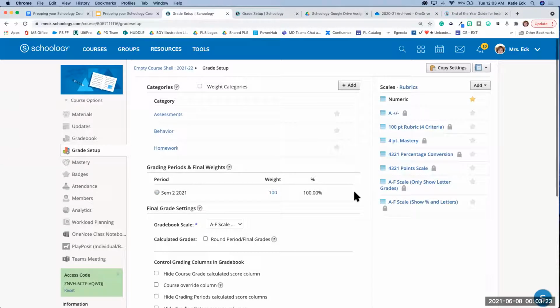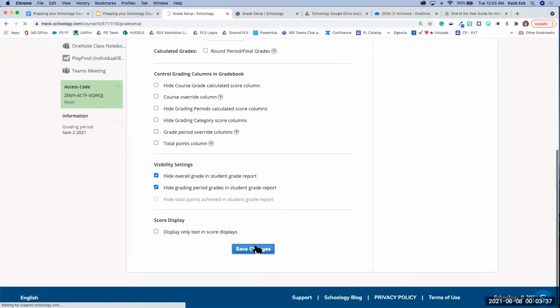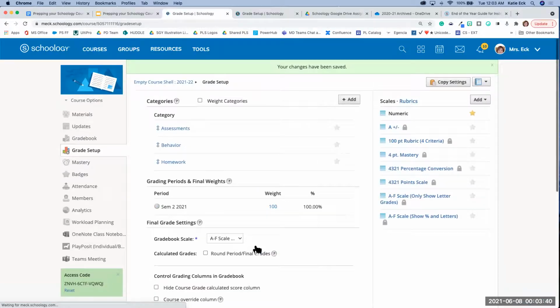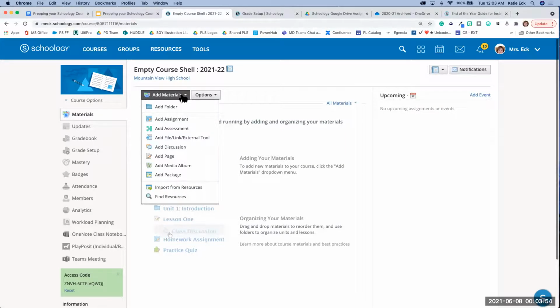All right. Now let's go ahead and go through the process of bringing our content in. Make sure I save changes to any of those settings that you make in your grade setup here. Okay. And I'm going to go back to materials. And now I can quickly bring in any of the saved course content that I'm ready for.